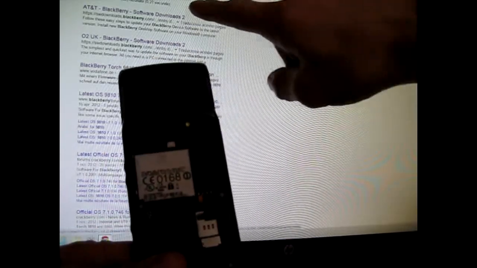Okay, this is what I'm gonna type in Google here. So Blackberry, the model number, and the word firmware. Okay, firmware. Good. And then I will see some results here. Usually you will see something like swdownloads.blackberry.com or something like that. And this is where you want to go.